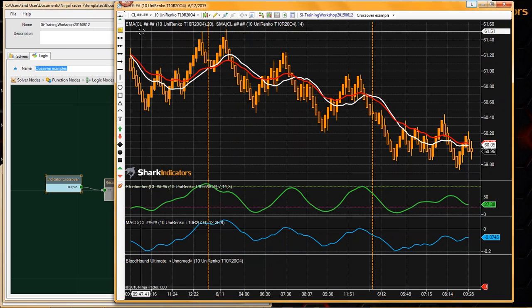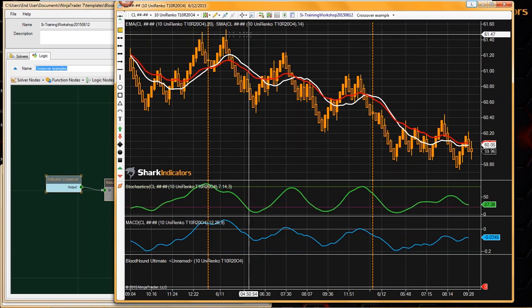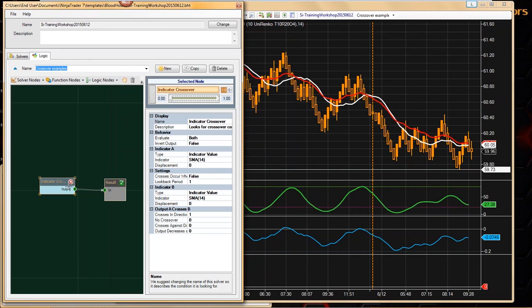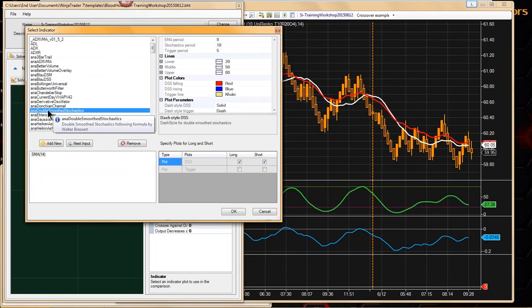So let's see, I have a couple of moving averages already on my chart here. We have an EMA 20 and an SMA 14. Alright, so I'll leave the SMA 14 on here in indicator A, and indicator B is going to be our second plot that we want to find a crossover. So I'm going to change this to the EMA 20.